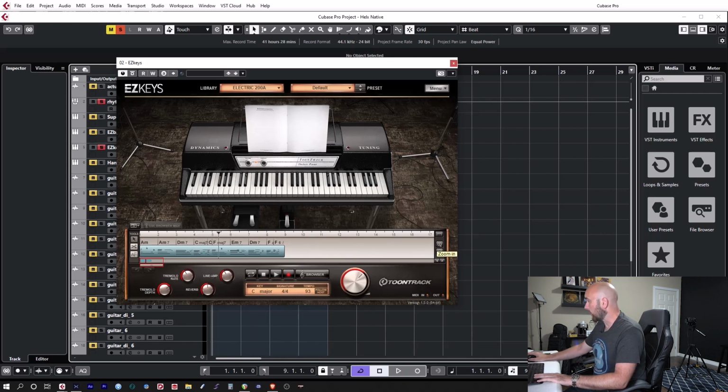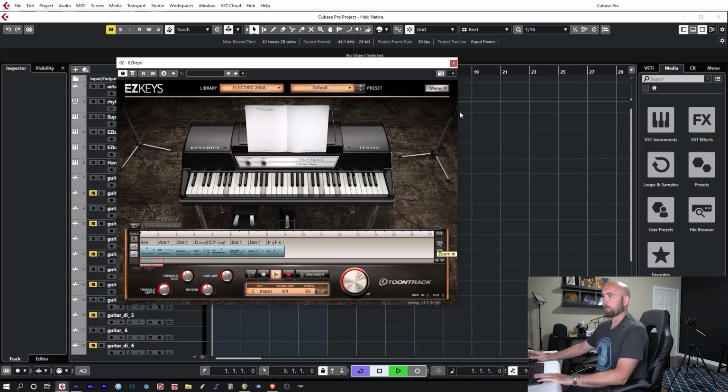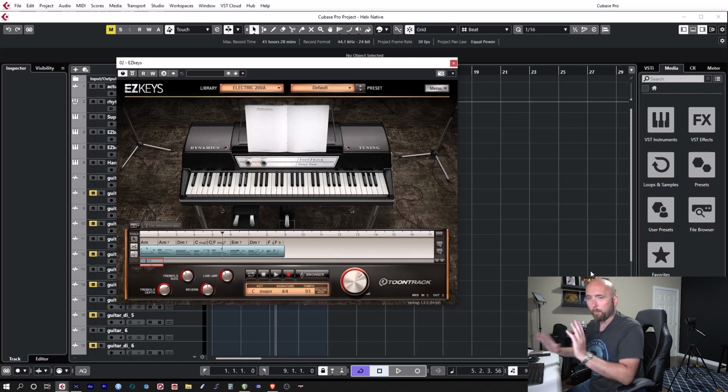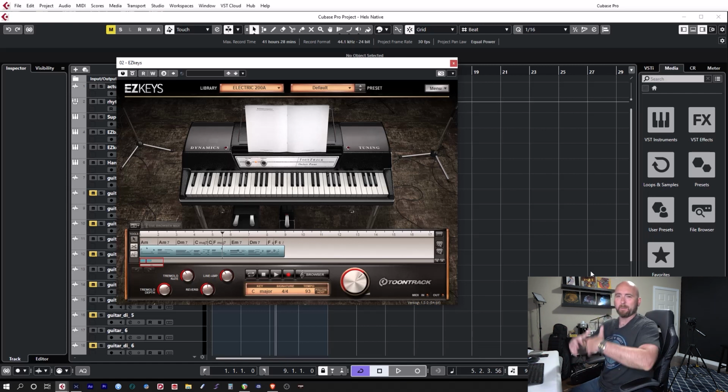So if we listen to that all together, it sounds something like this. Now, I don't have time to go through and do a proper mix of this, so the end result's not going to be a spectacular mix here. I'm just trying to show you some of the tools that I would use.